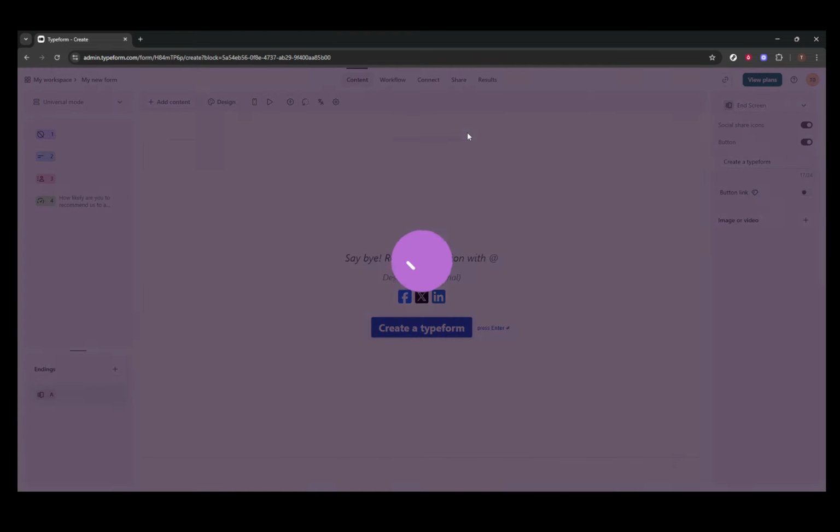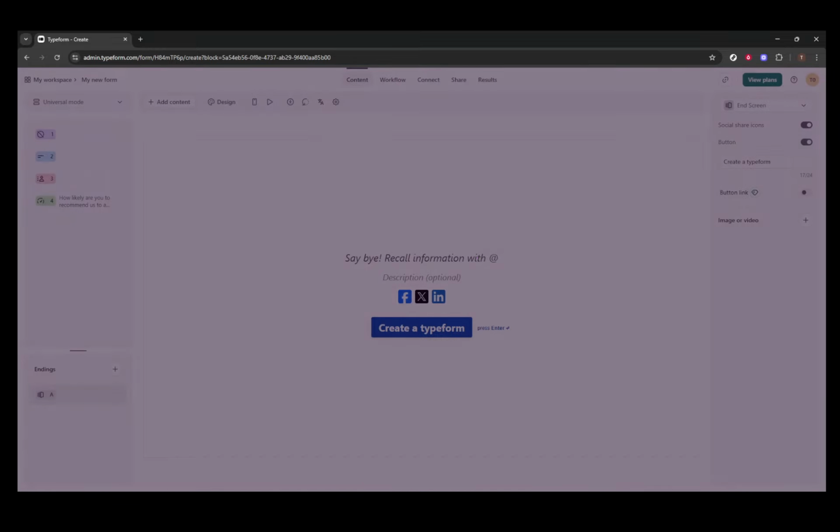There you have it, a complete walkthrough of creating your very first Typeform. I hope this guide has been helpful, and you're excited to start engaging with your audience in a whole new way.